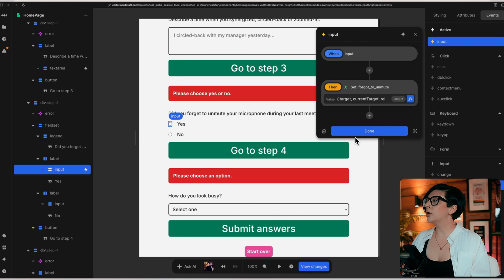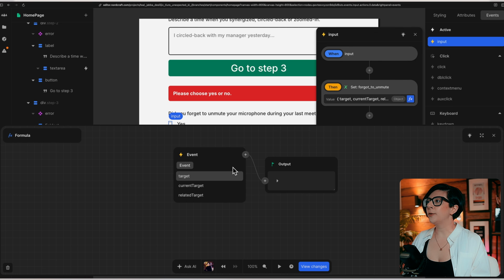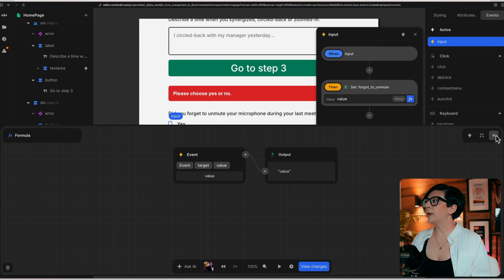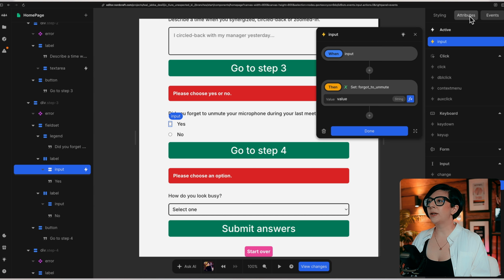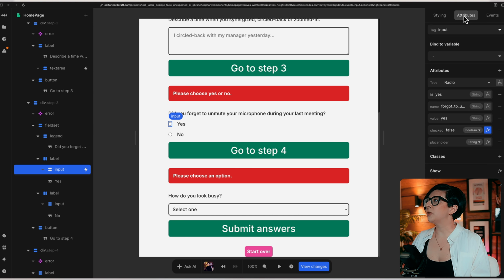We're going to set forgot to unmute. We're going to click the FX button next to value and select event target value. And we have the value already specified on that input. If we go back to the Attributes tab, the value of that input is yes. So the event target value will be yes. When that is clicked, it will set the value of the forgot to unmute variable to yes.